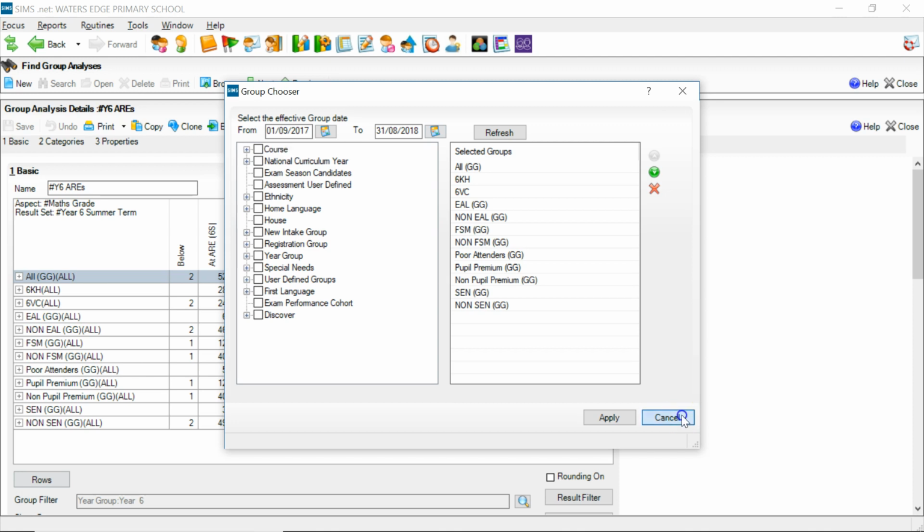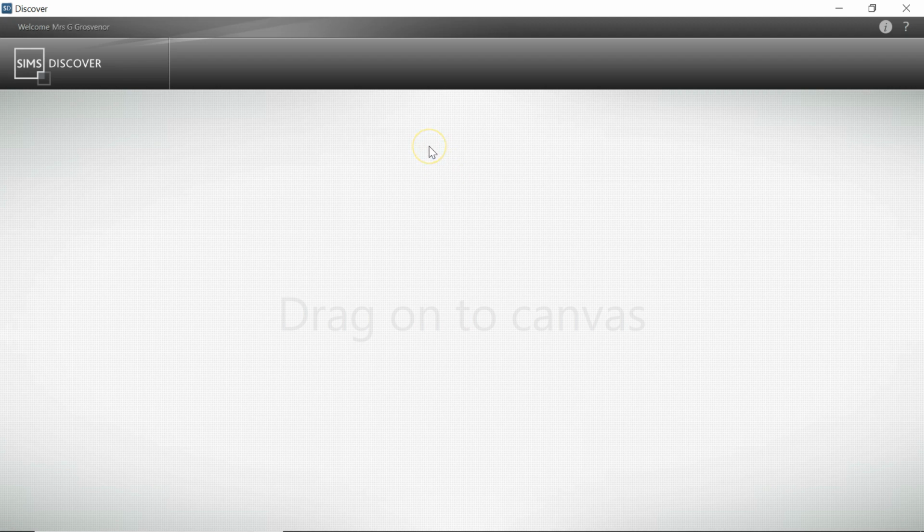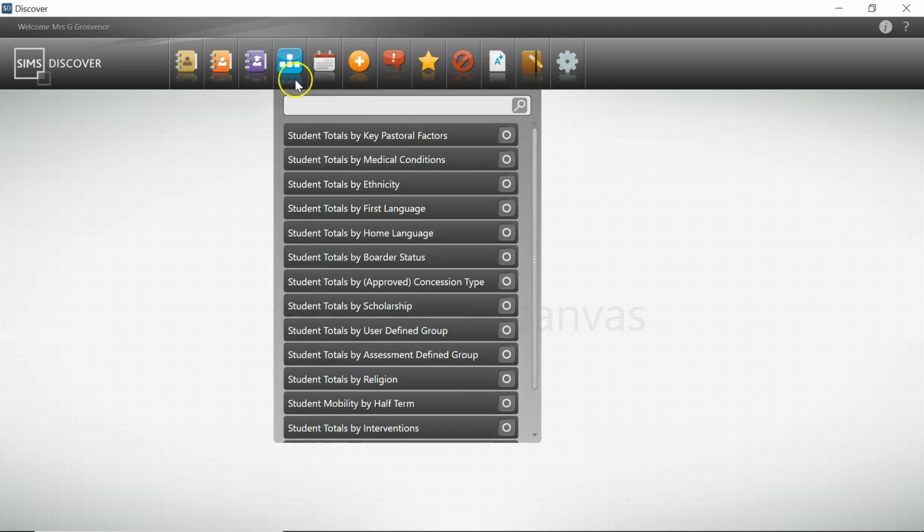So I'm going to go into SIMS Discover. I won't have time to take you through all the ins and outs of SIMS Discover itself, so I'll assume that you know how to create graphs and how to display the graphs. I'm going to now show you how to create a dynamic group that we can then use further in those analysis grids. I'm going to choose the key pastoral factors graph here.